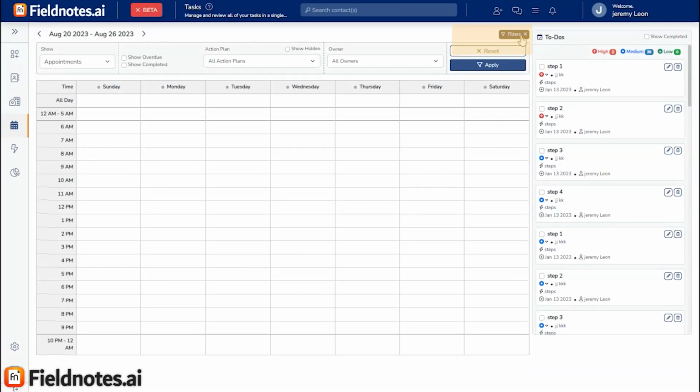Now here, filters allow you to filter different appointments, emails, text messages, or all. So if you wanted to look at all appointments, emails, and text messages, you could. If you wanted to see what's been completed, you could check what's been completed. You can hit apply and it'll show you the details. Or you can look at things that have been overdue. If you wanted to search by action plan, you could do that as well. Also, if you had a team of people, you could see things by owners.